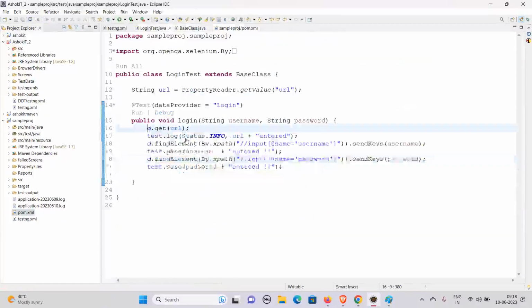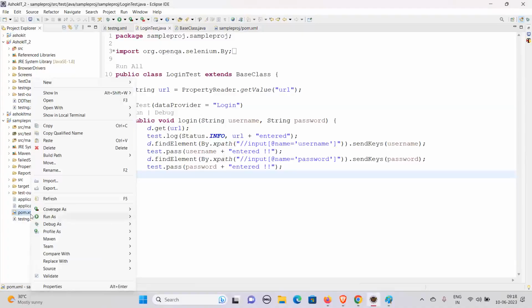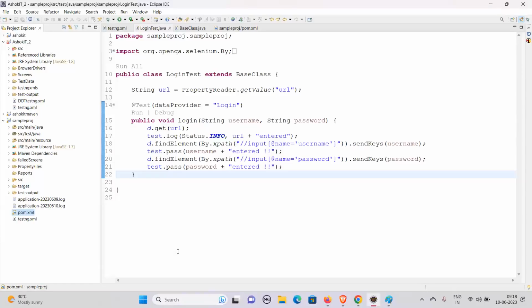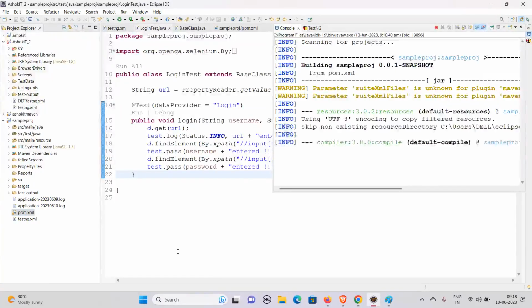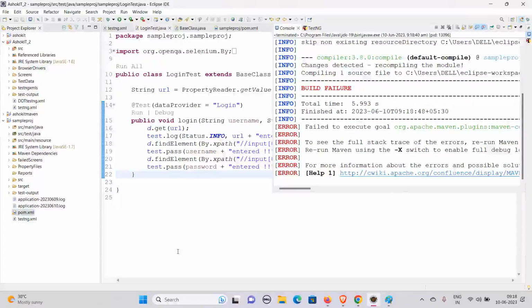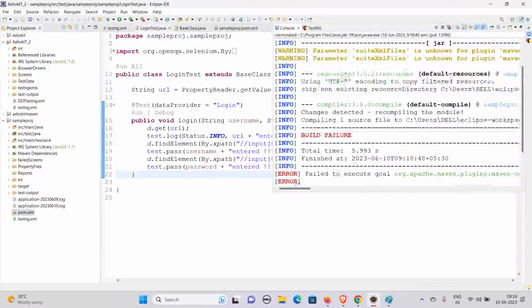Okay. In login test, you see that for this particular test, it's going to enter the username and password and close the browser. It will happen two times because we have two sets of data. So this is nothing but the hybrid framework, guys. There is one failure. Why is it failing? We'll see that.